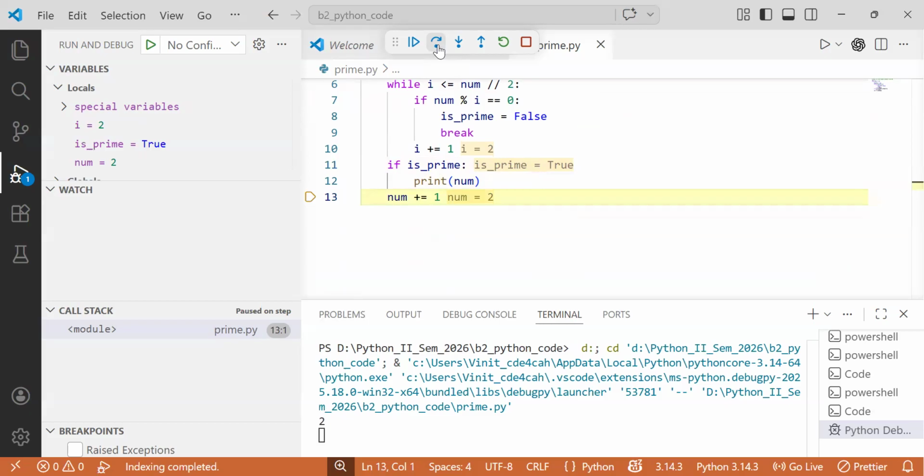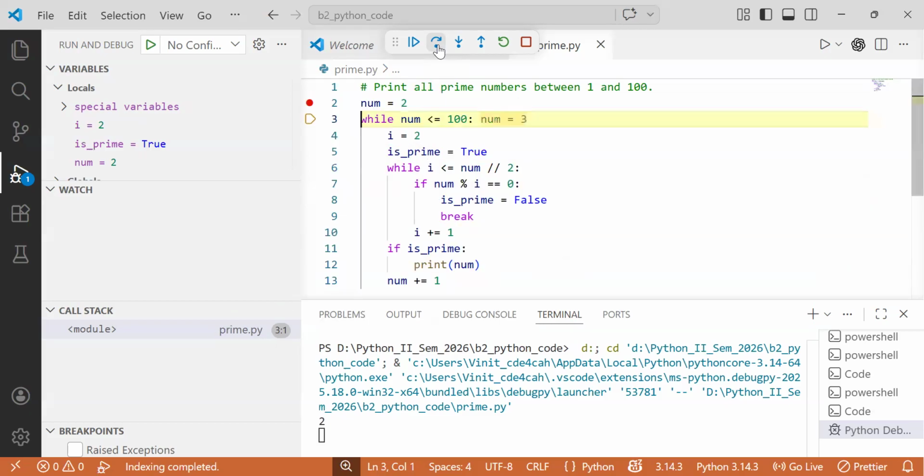Okay. Now num becomes 3, going from 2 to 3. Now num is 3. 3 is less than or equal to 100. Now observe here, and you know it will go on till 100. So I equals 2 is there. I am considering that 3 is a prime number. Now observe here, 3 is divisible by 2?